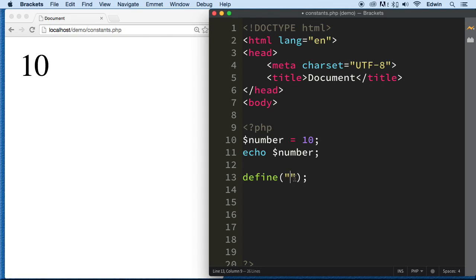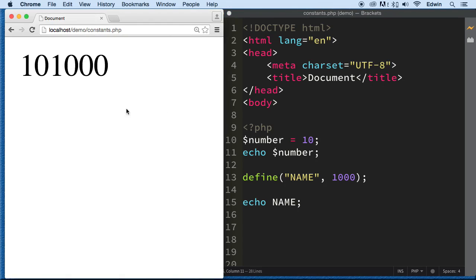So I'm going to set a constant called name. The first parameter it takes is the name of the constant. The second, divided by a comma, is going to be the value. I'm going to give it a value of 1,000. I could also give it a value of a string if I wanted to. But in this case, I'm just going to name it that and give it a value of 1,000, all right? So I'm just going to echo this like this. And as you can see, I got 1,000 there.